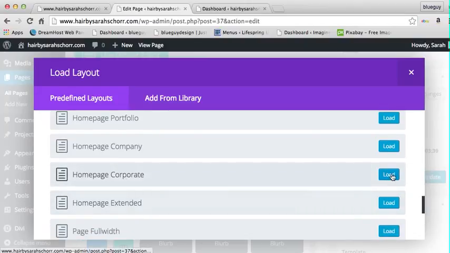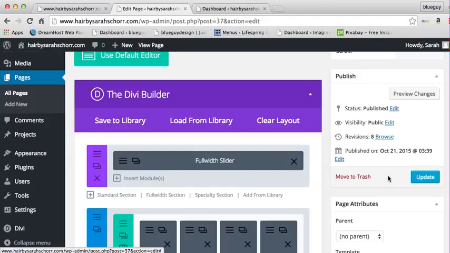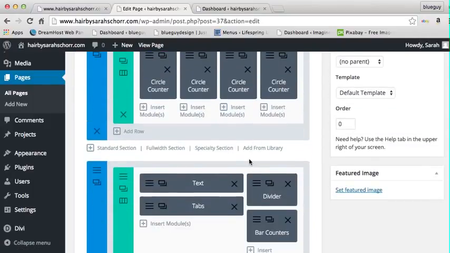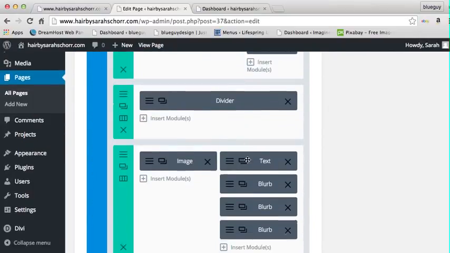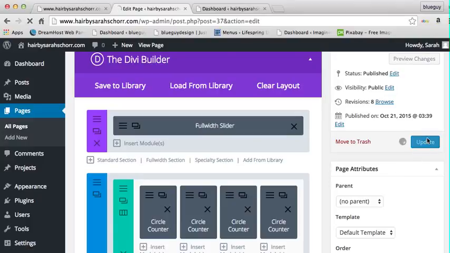But let's say that instead I'm going to load home page corporate. Now just note that if you do this, it's going to replace homepage extended, but I'm going to go ahead and load this. And so now these are all different modules now. I'm going to hit update. So it's going to update that homepage now.